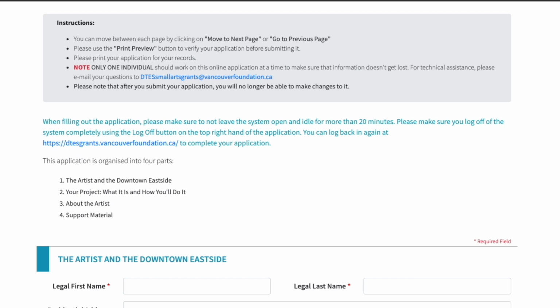The system will not always save consistently, and as you progress through your application, your information might not be saved. Be sure to log out of your account on any other browsers or computers before continuing to work on your application on your active system or login. Please also attempt to complete your application in a single session. Please note, after you submit your application, you will no longer be able to make changes to it.